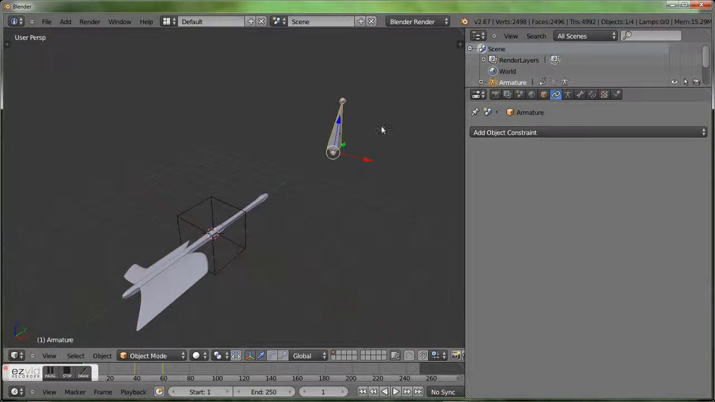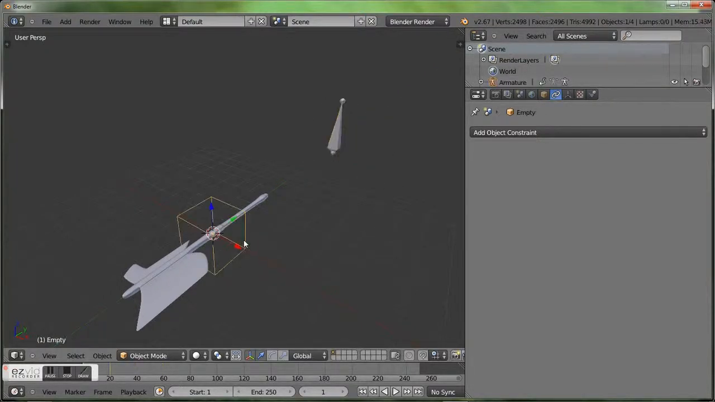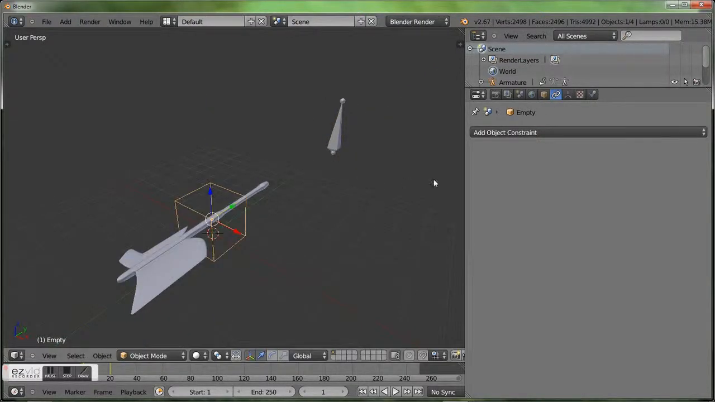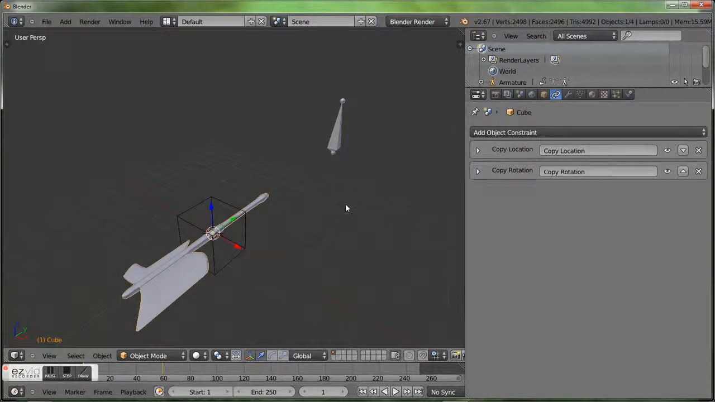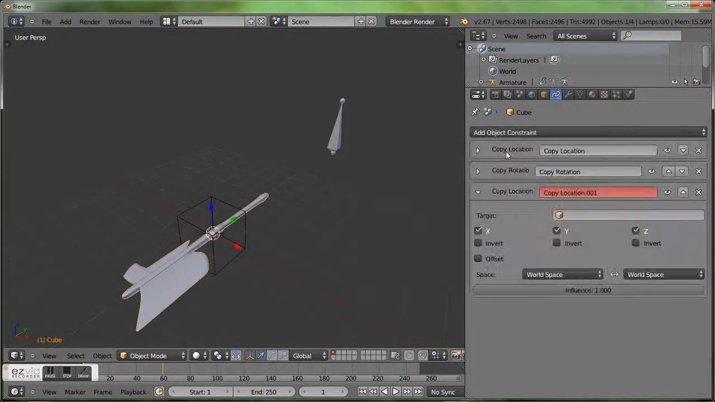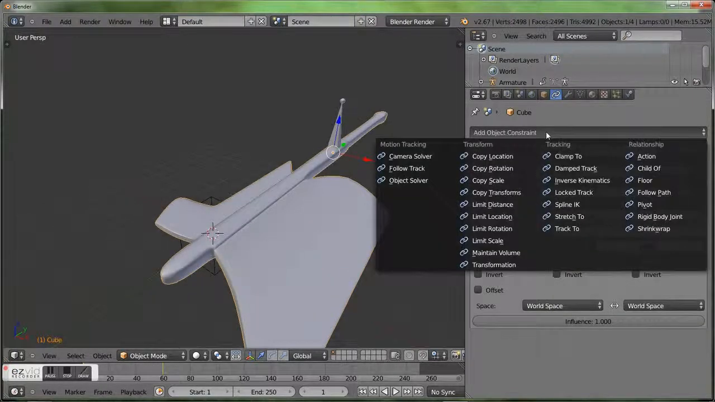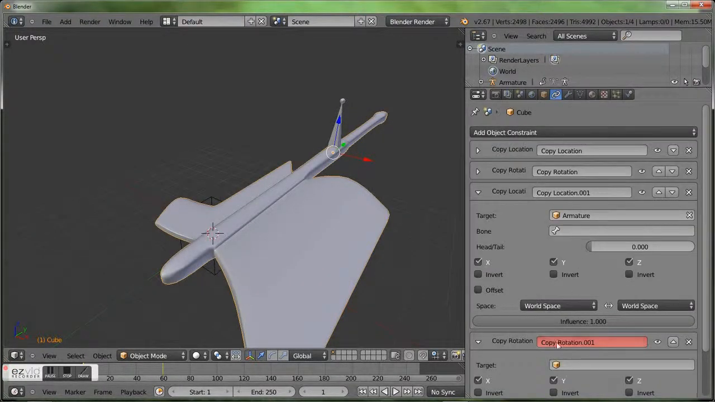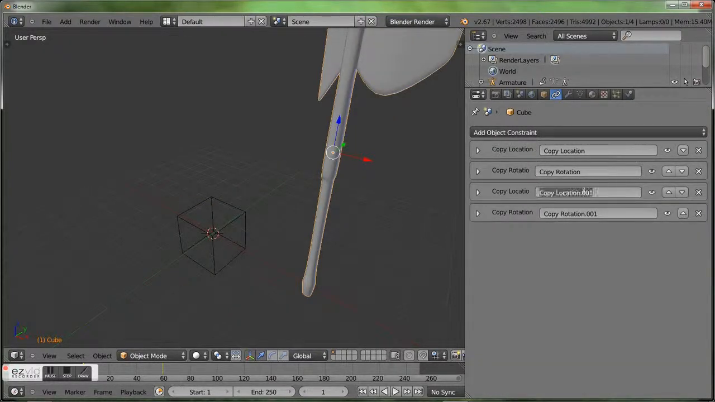So we're going to set up another constraint because we need that to work. So what I'm going to do here is I'm going to hit another copy location, another copy rotation. Of course, we're going to pair it to the armature. And I'm just going to label this armature.